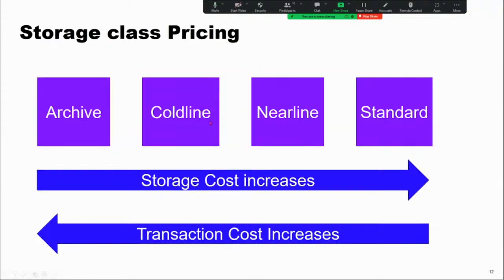As I told you, the advantage is that when you are accessing frequently, the transaction cost is very less and the storage cost is very high. And when you are accessing it once in a year, the transaction cost is very high, the storage cost is very less. So this is the advantage that you are getting. What does that mean, sir? You have to be very smart when you are selecting a storage class. Unnecessarily you don't want to pay extra money here.